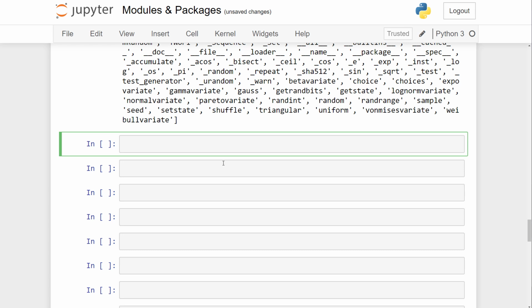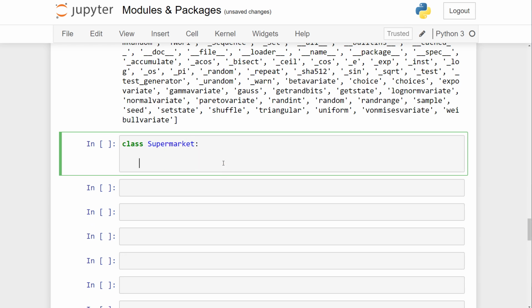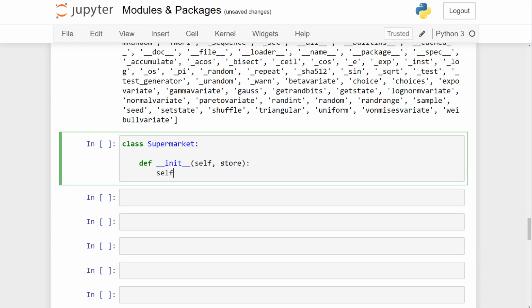Firstly, we'll create an example class. So we'll put class and we'll call this class Supermarket. We'll then put def dunder init dunder, pass in self, and the second parameter will be in reference to store. We can then create an instance attribute where we put self.store equals store, so whatever is passed in when creating an instance of this class.